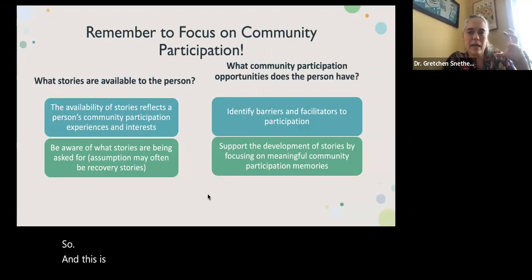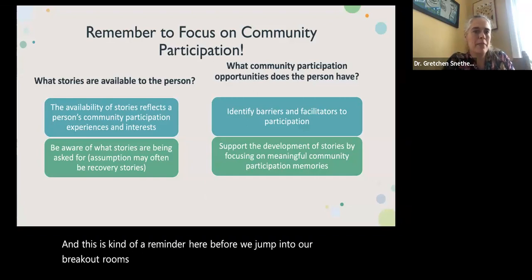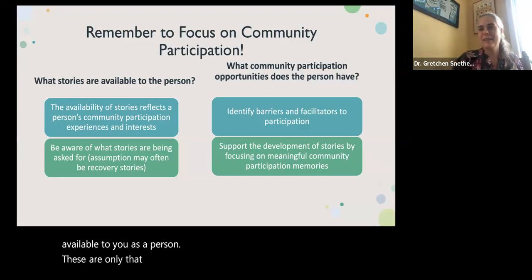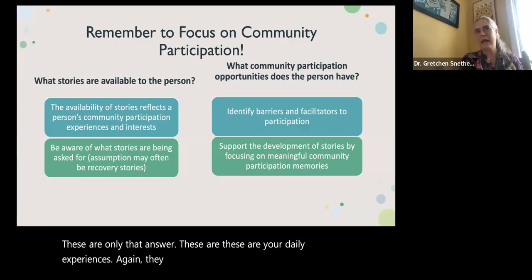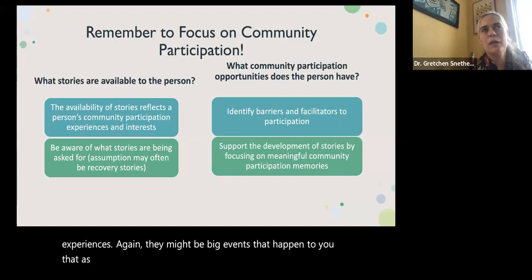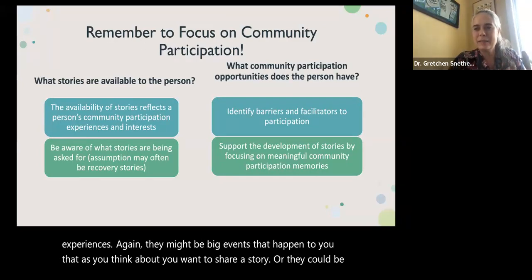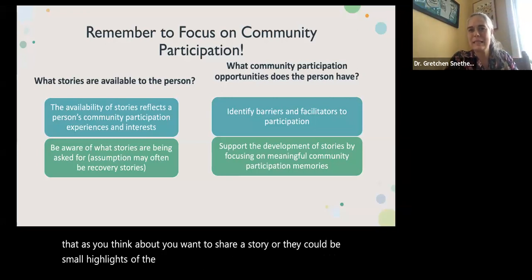And this is kind of a reminder before we jump into our breakout rooms. We want to think about the stories that are available to you as a person. These are your daily experiences. Again, they might be big events that happen to you that you want to share as a story, or they could be small highlights of the relatively mundane day-to-day.